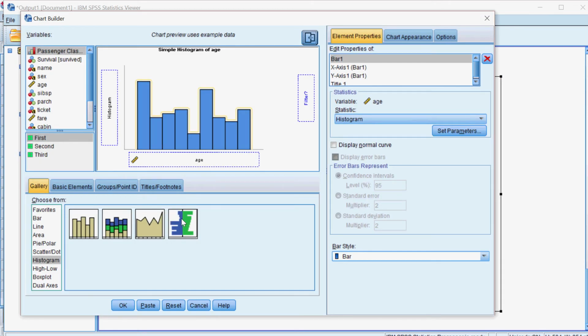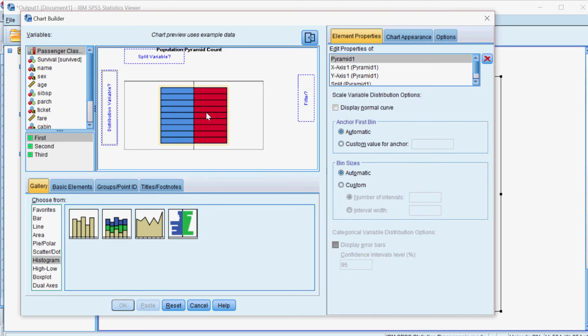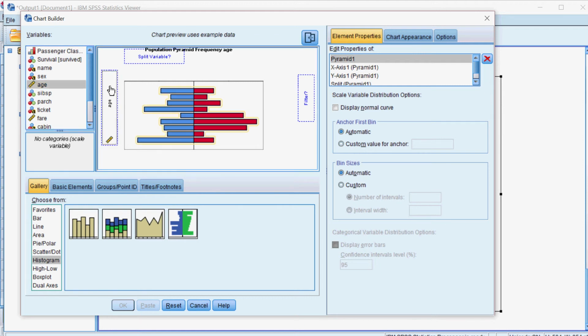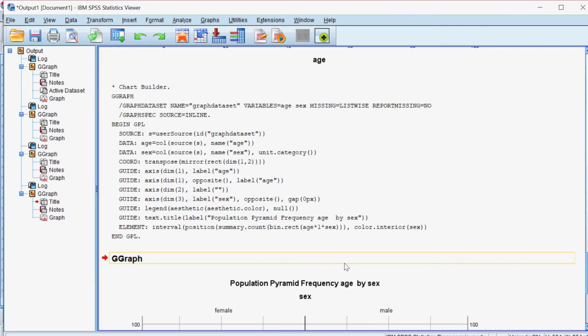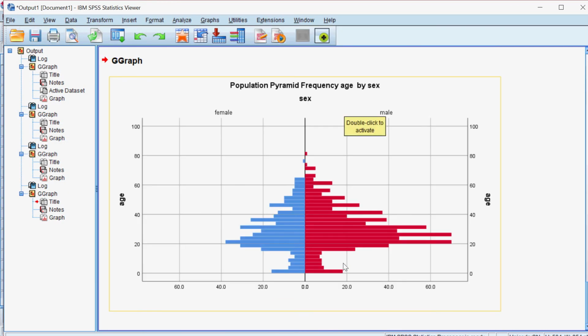Well, if we wanted to look at the gender distribution for age, we might want a population pyramid. Drag that on. Our distribution variable is the age, so you'll notice that now that the graph is going up and down instead of across, we need to put the age into the y-axis. The split variable is the other categories that we want to split it by, and that will be gender. You could also look at survival, I don't mind. And then we get our nice population pyramid.